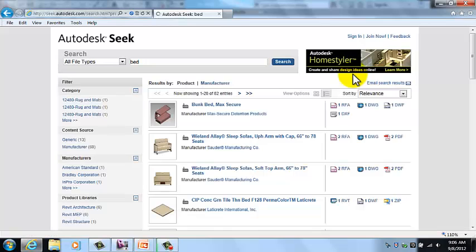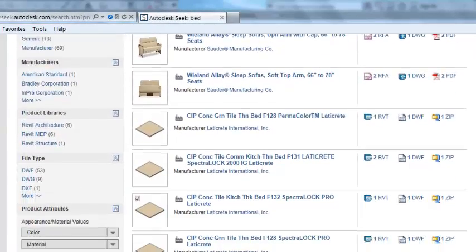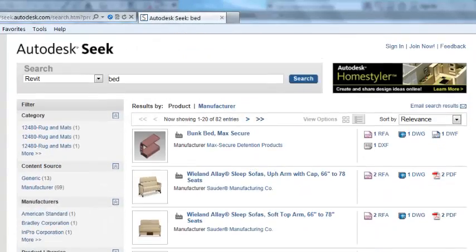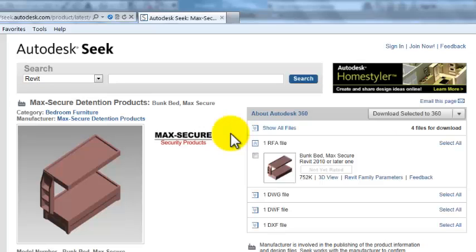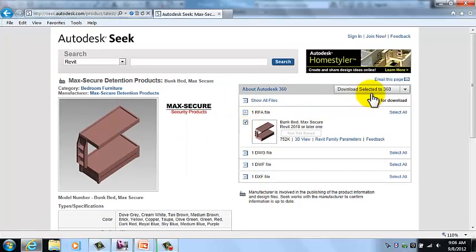It automatically opens an Internet Explorer for you and takes you to a variety of available products, and you'll notice that these aren't quite that same generic looking bunk bed. So I'm going to click on that top one there, and you can see that this is actually put in here by a manufacturer. So Max Secure has created this. I can go over here into the download area. I can select it and I can download it to local if I want to.